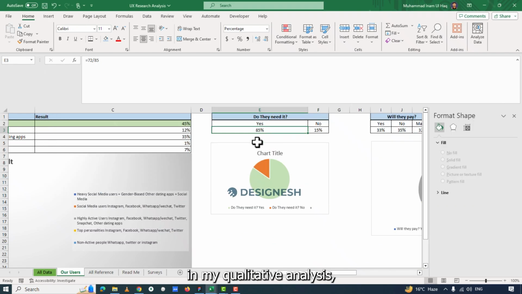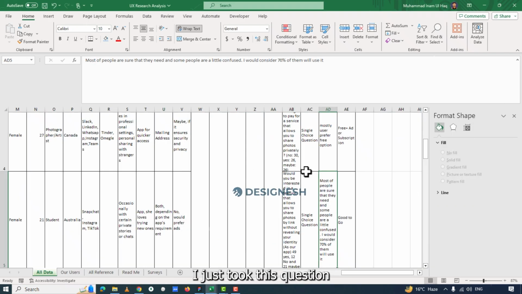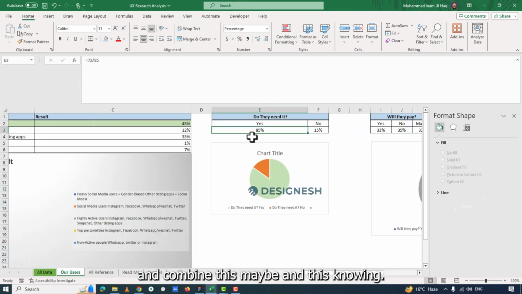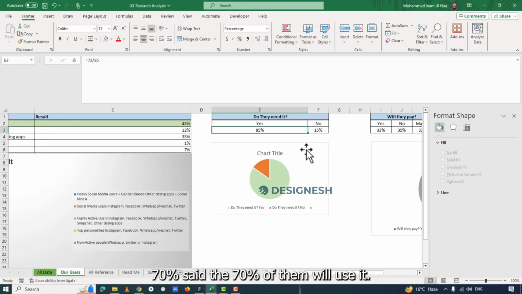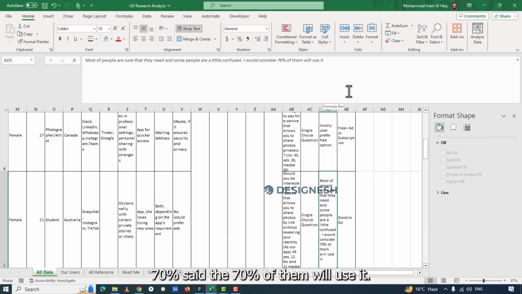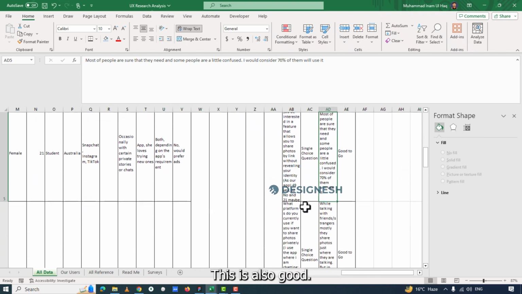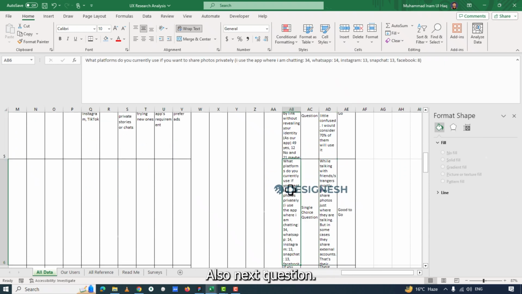In my qualitative analysis I just took this question and created an analysis that 70% of them will use it. I just grabbed this data and combined the maybe, the no and the yes, and created this 70%. It says that 70% of them will use it, if not 85%. This is also good. Also, next question: what platform do you currently use?